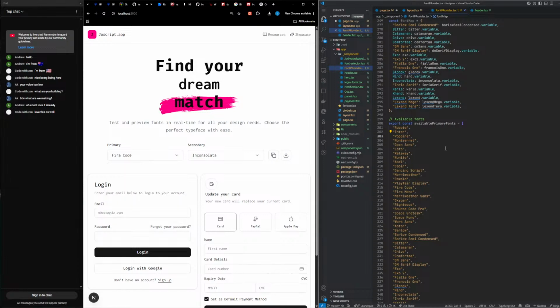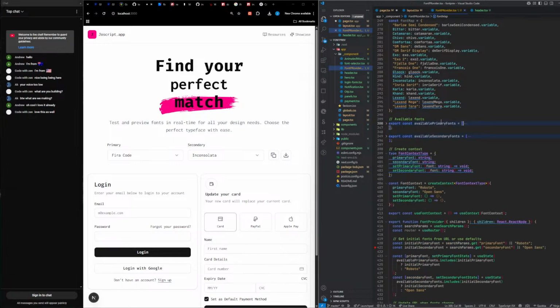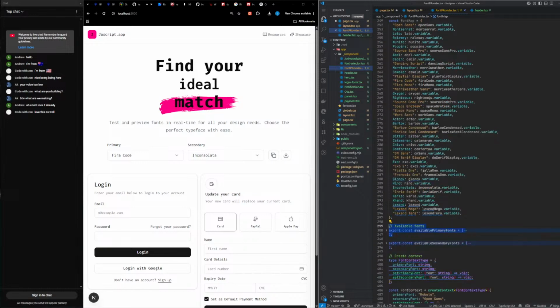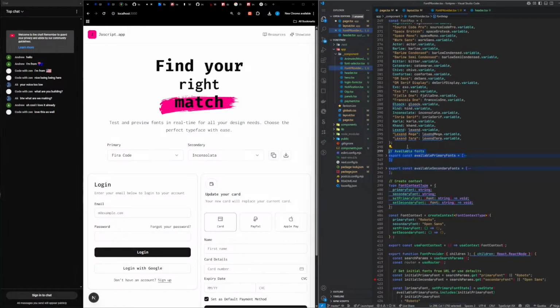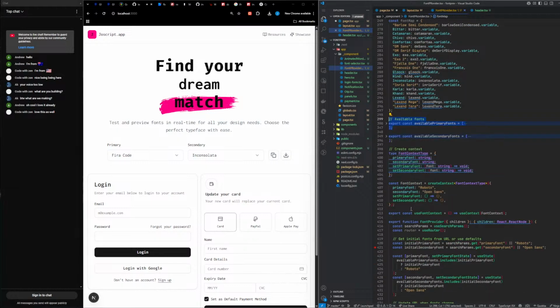Okay, so here we give them the available fonts. That means all of these fonts right there that you see, all of the fonts that we categorize, we share them into two, one for the primary, some for the secondary. Okay, and here we create the type for the context, which we are going to share within the component.